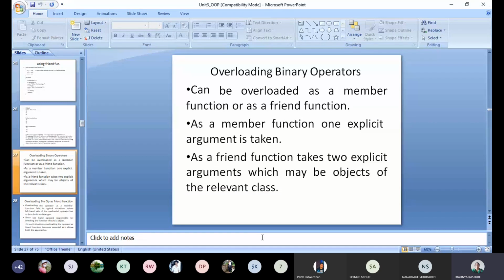Okay. When you are using method overloading for the member function, then for the friend function it takes two explicit arguments, which may be objects of that particular class. If you are using the friend function, it takes two arguments, but if it is a member function, it takes only one argument. Is it clear? Like if you are performing an addition operation, you require two operands, both in the form of objects. Using the member function, only one object you have to pass.